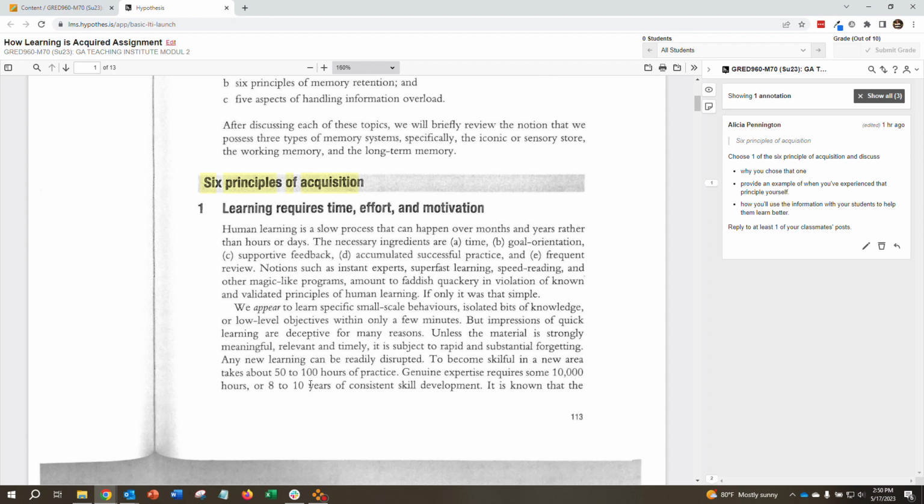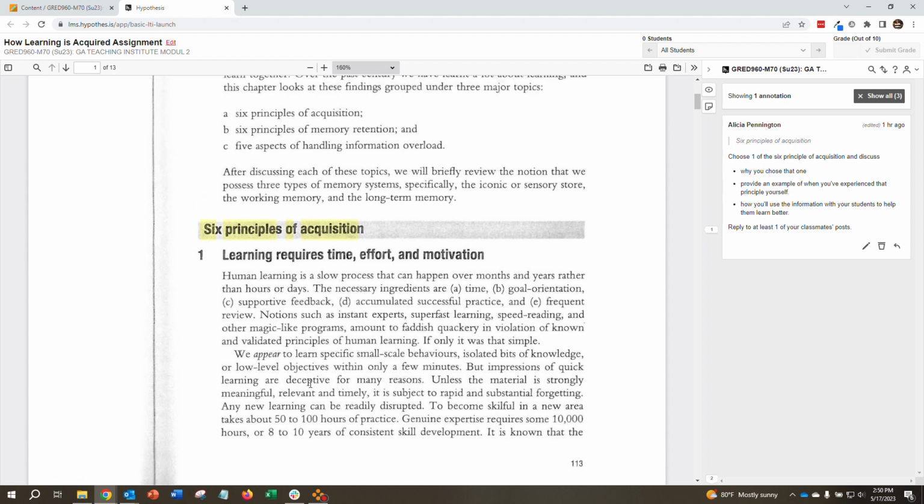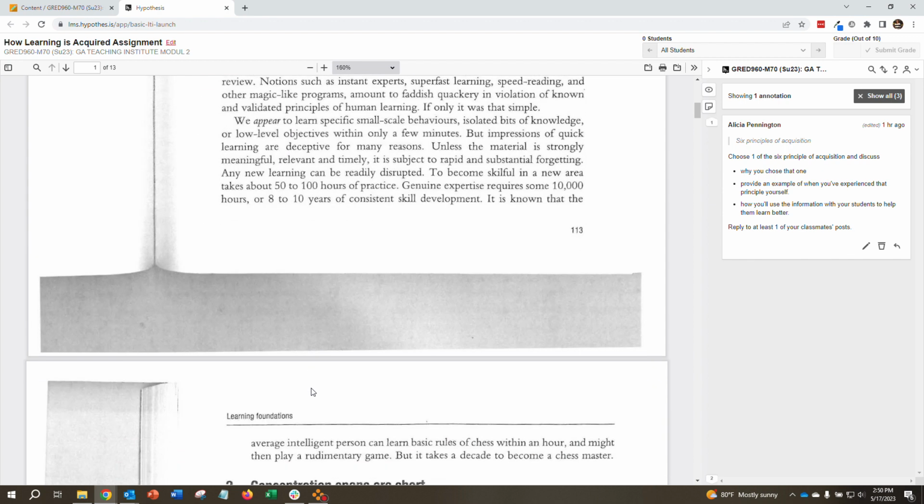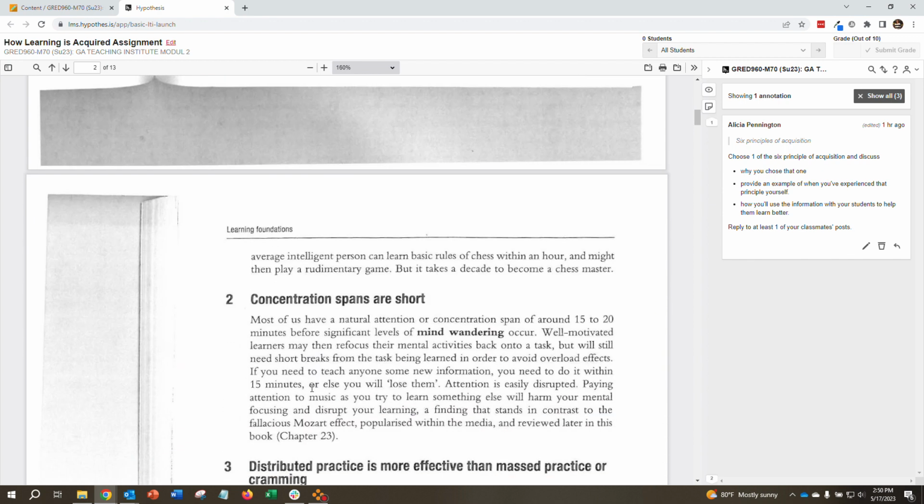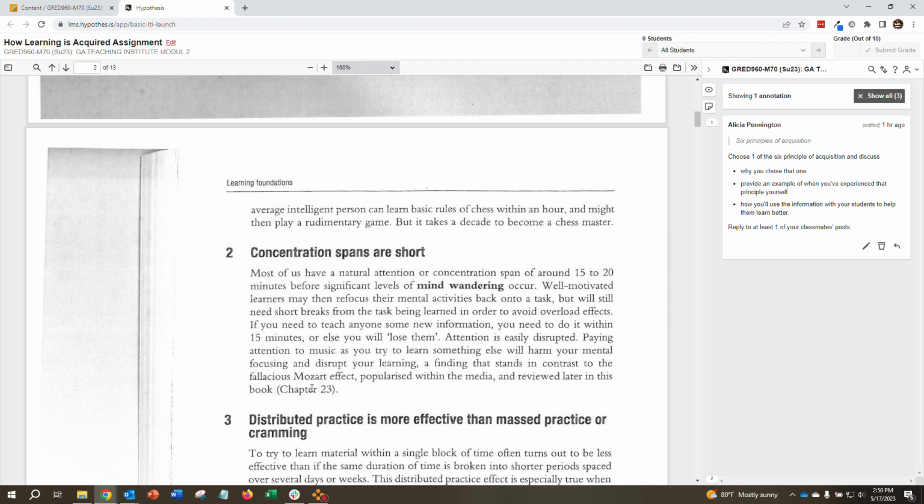Maybe you're going to remind your students to think of a hobby that they like to do. Maybe you like to play sports. Did it come naturally? How much time, how much effort, how much motivation did you have to put into it? So maybe you're just going to have to intentionally remind your students that learning does take time, or that concentration spans are short. How are you going to use that piece of information in your classroom to better help your students learn? And then please reply to at least one of your classmates, and here's how that works.